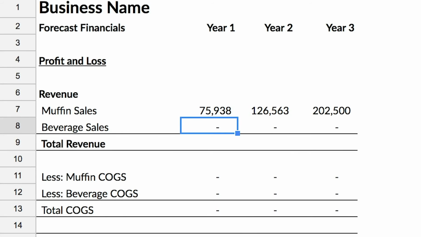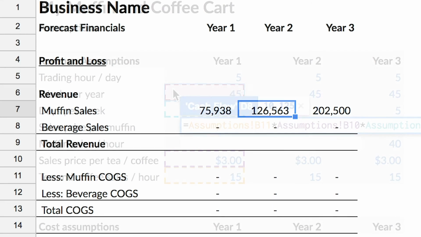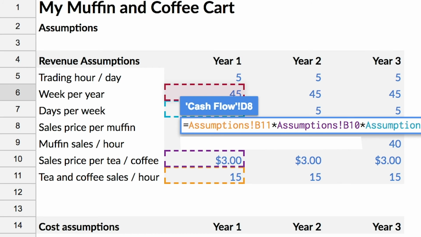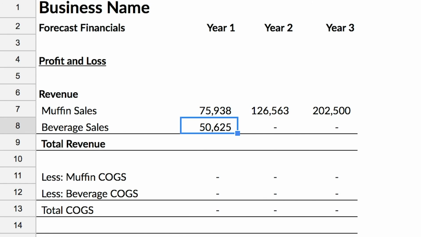So now that it looks like we're pretty comfortable, we've got our muffin sales formula right, let's think about beverage sales. And there we've got roughly $50,000 of tea and coffee sales for the year. Again, we want to copy that formula over for year 2 and year 3. And because all of our assumptions are the same, that revenue line is flat.